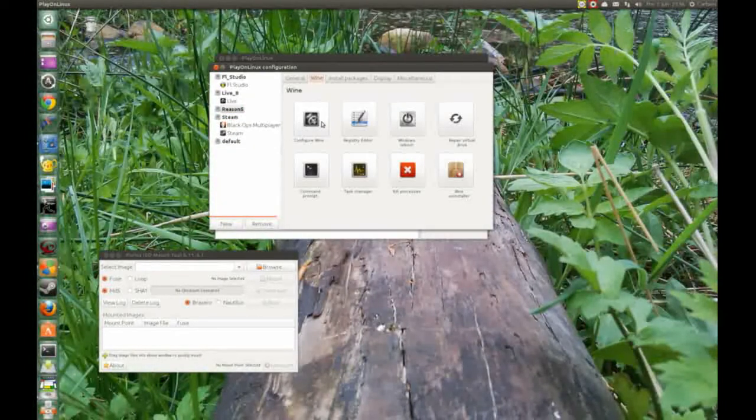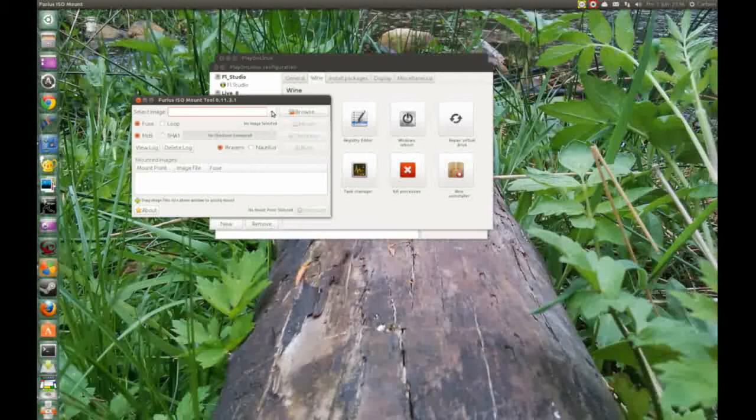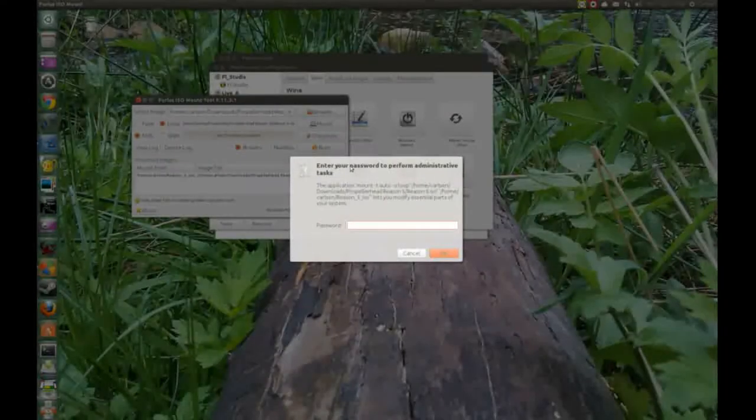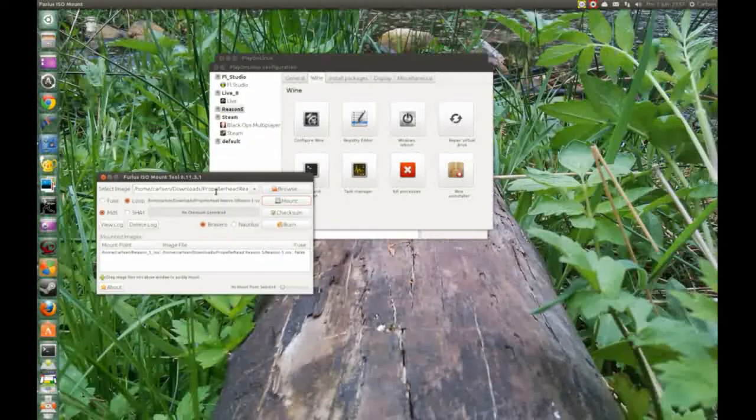Before I go to Wine, I will show you how to install Ableton Live from an ISO file. First you run this program here and choose your ISO file, and you choose loop and mount and enter your administration password. You must choose loop or else Wine cannot see this mount here.